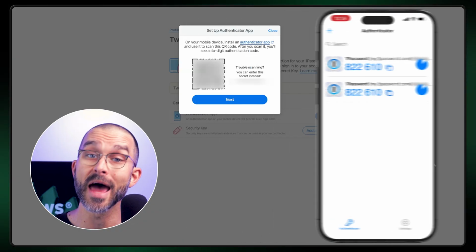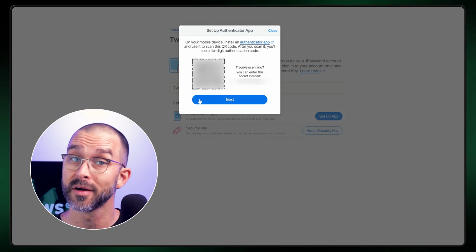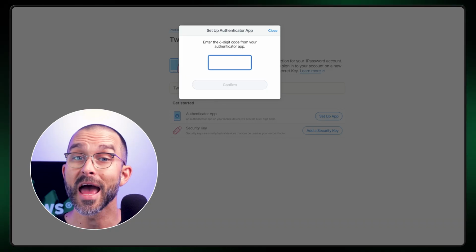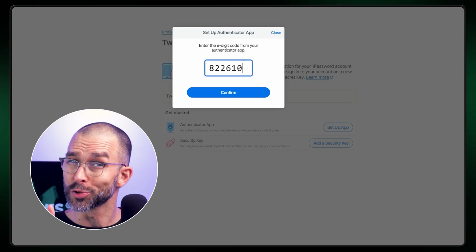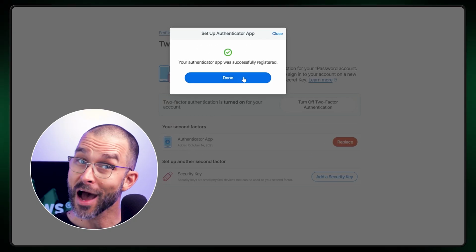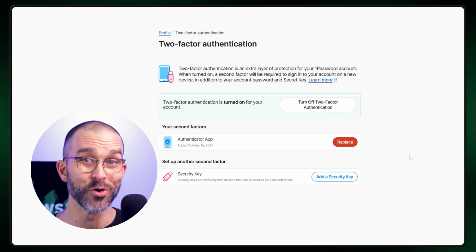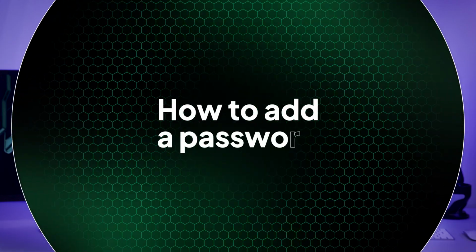You want to take this and head back to your 1Password account, tap Next, and finally enter the code and click Confirm. This might seem lengthy, but trust me, it is worth it. Now nobody can access your vault except you. Still with me? Good, because now all the main 1Password setup stuff is done.